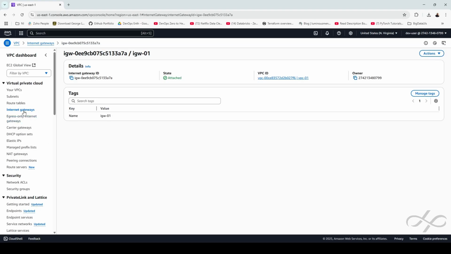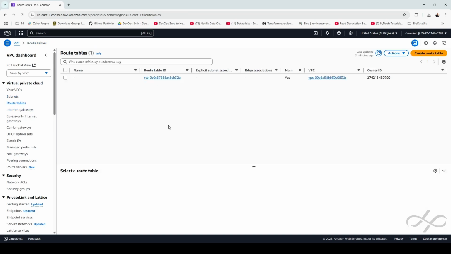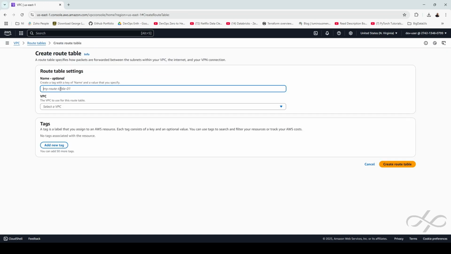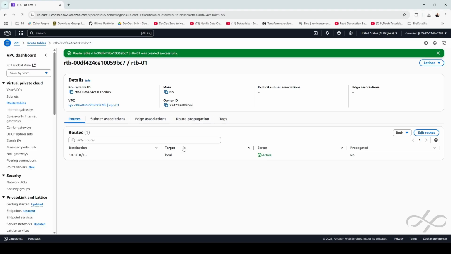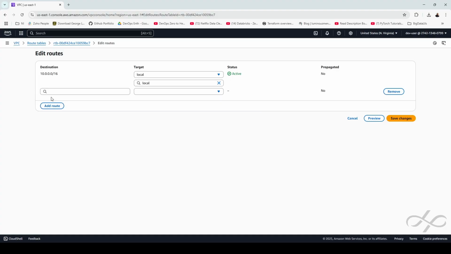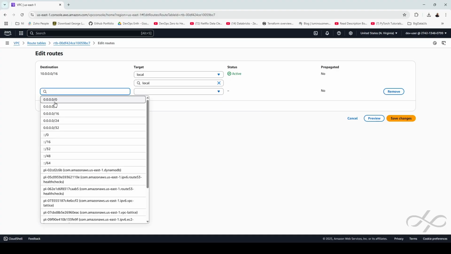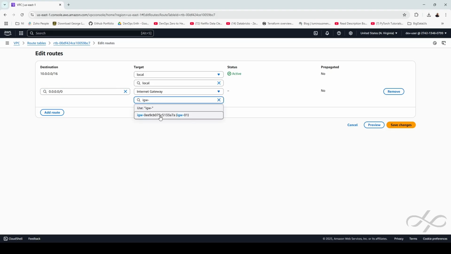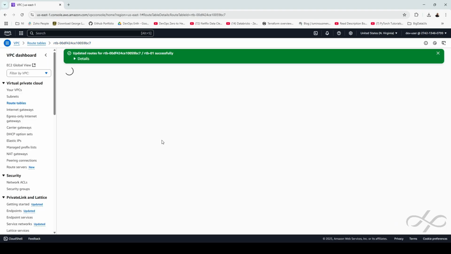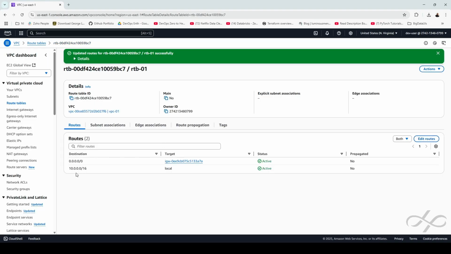Now for attaching the internet gateway to our subnet, we'll use a route table. So let's create a route table. RTP01 in this VPC, and create route table. Okay, now we will edit routes and we'll add a route for all traffic to our internet gateway. So edit routes will attach our route table to our internet gateway.